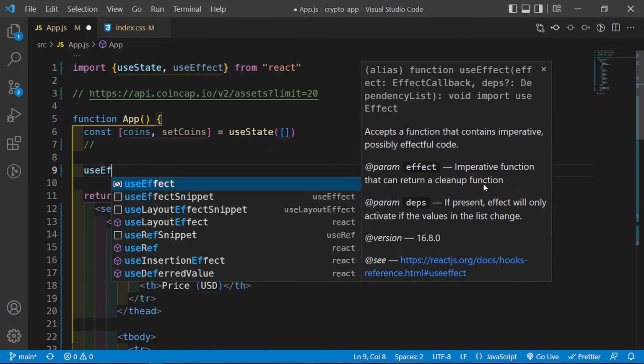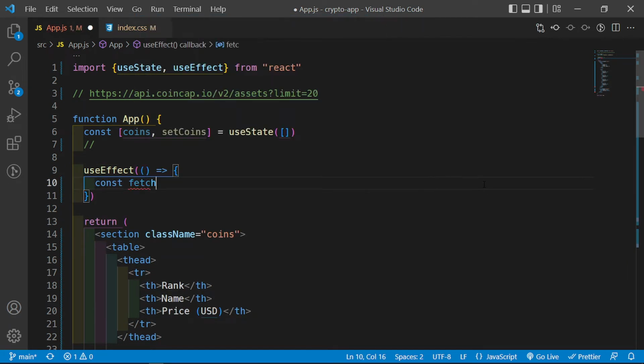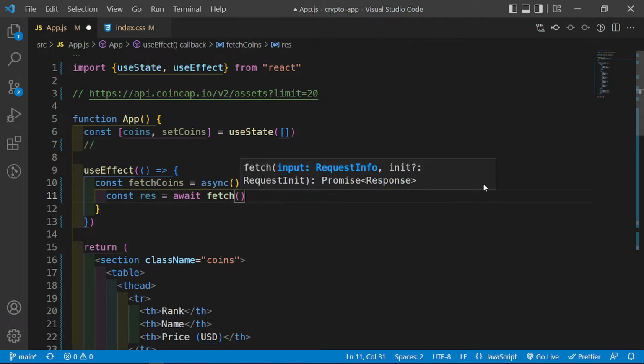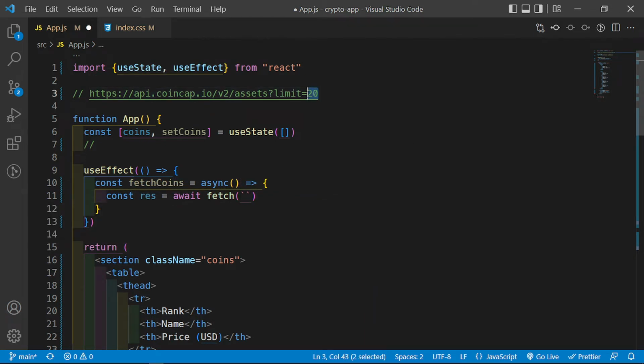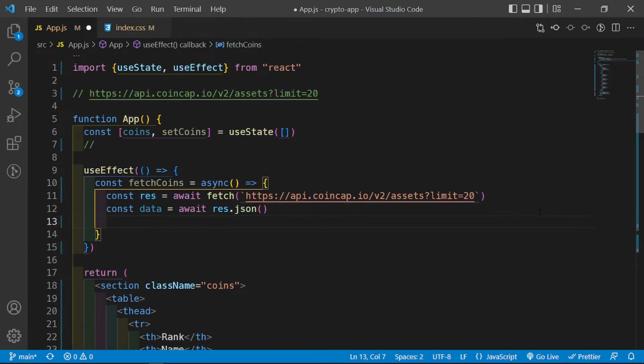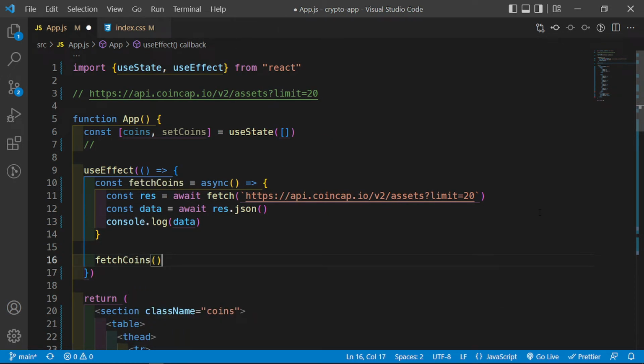So let's go ahead and say for the useEffect, I'm going to say const fetchCoins. We're going to be using the async await. So fetchCoins equal to async, and I'm going to say const res equals await fetch, and I'm going to place this inside backticks because remember I want this to be a variable, right? And then I'm just going to copy this and paste it inside here, and then I'm going to say const data equals await res.json. Okay, and then you can console log the data to see what you get back, and then remember to call the function called fetchCoins like so.